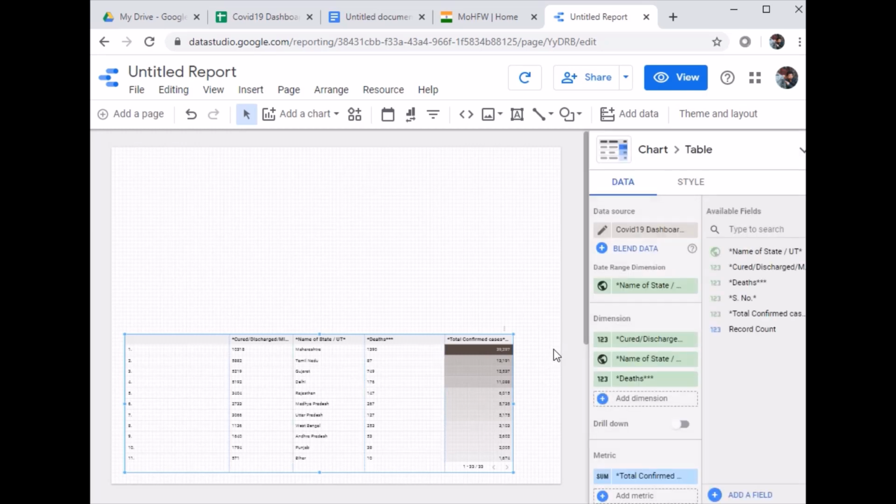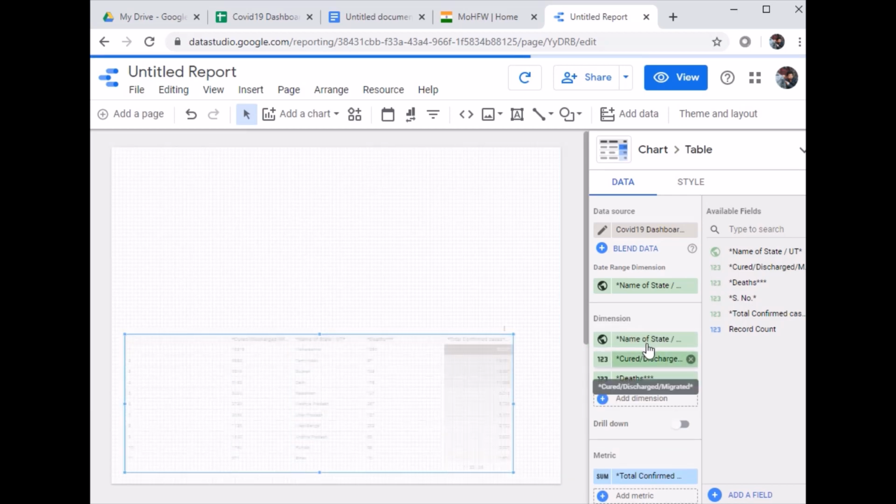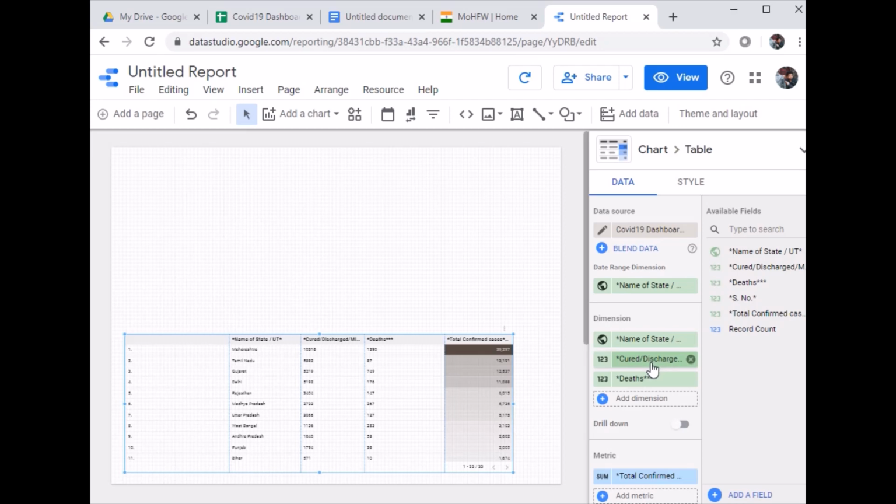Okay, now the second thing I'm gonna do is, you see in this column we have the queued and discharged numbers. So I want the states to come in the first column. So here what I'm gonna do is just move states to the first position, and then I will have the queued data, and then post that I'll have the deaths data, right? And then I have my total confirmed cases as well here in the sum metric, right? And I'm just gonna make this box a little smaller.